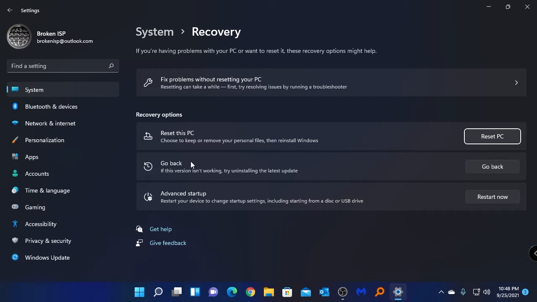But Reset This PC and Go Back, those are totally consumer friendly. Again, as long as you have backed up your files, make sure you do that. But that's really about all there is to it.